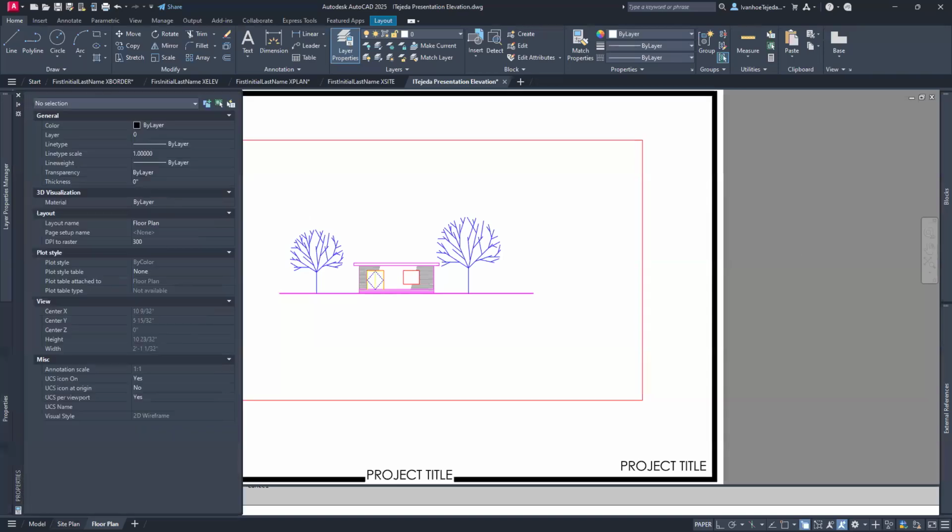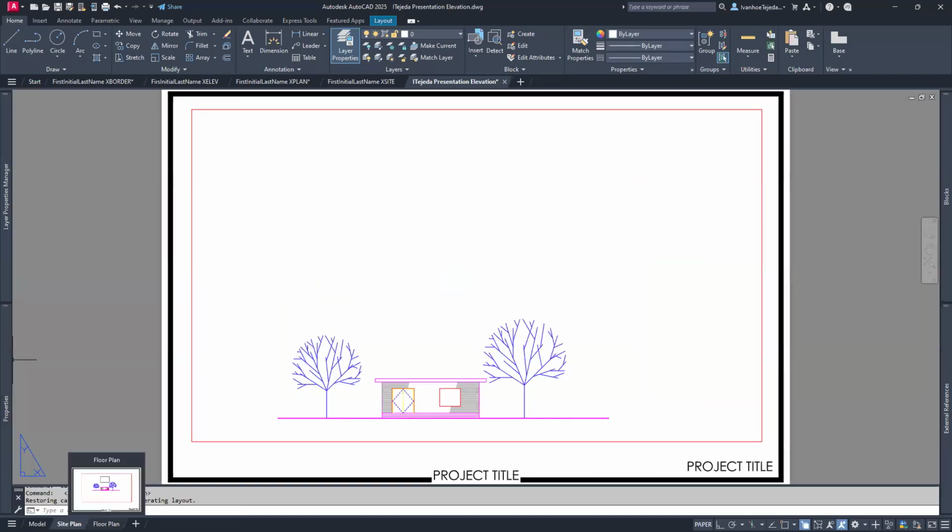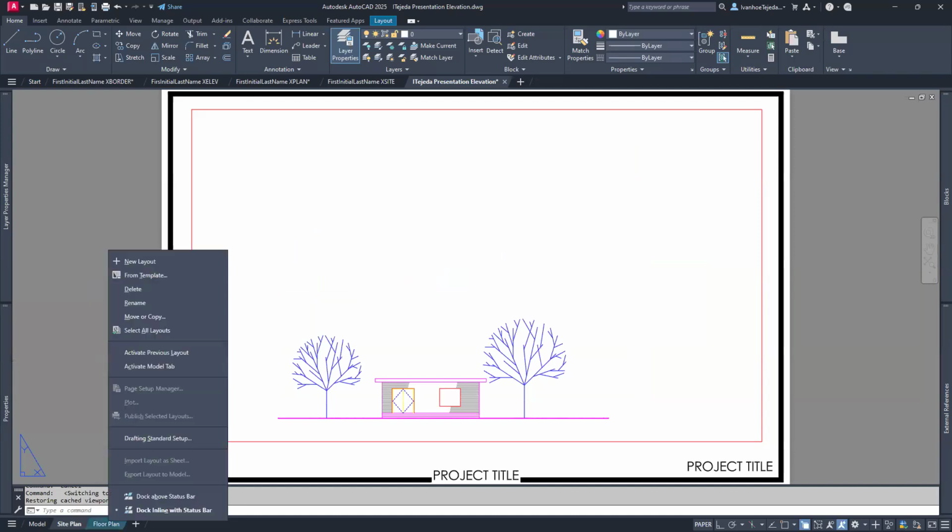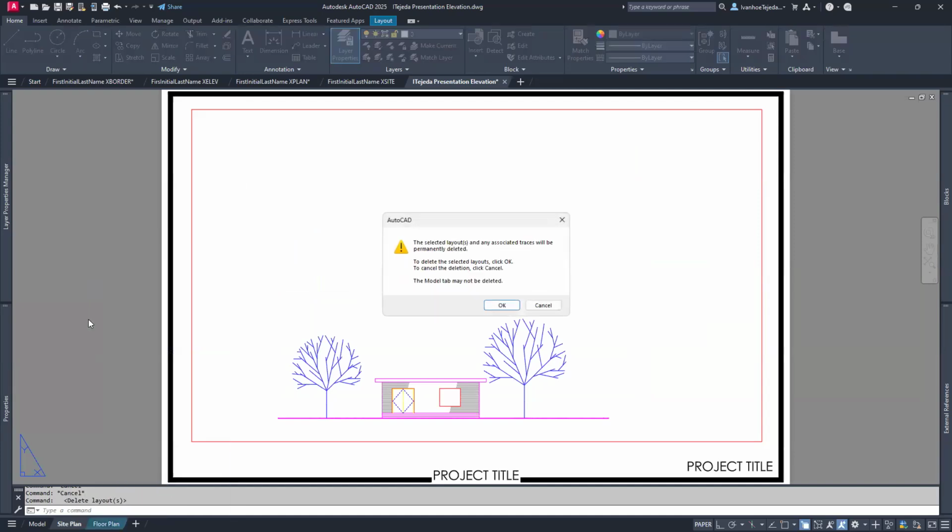So I'll go back to my site plan. And then just so I don't make any mistakes here, I'm going to right click and delete this one. I'm going to click OK.